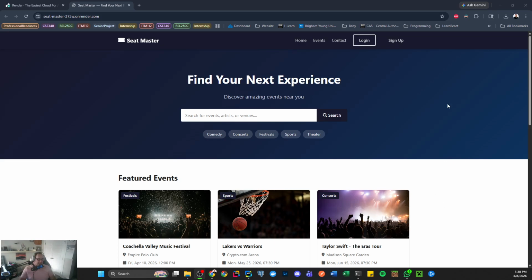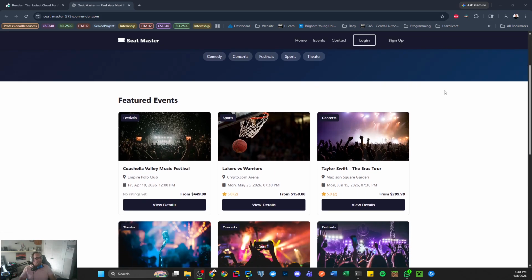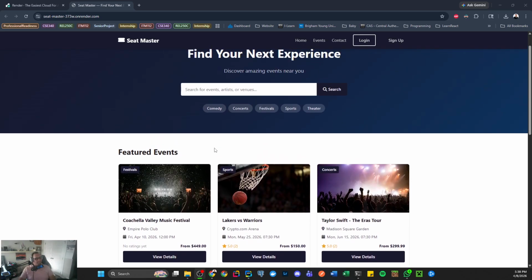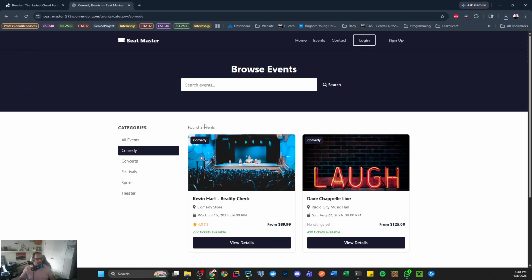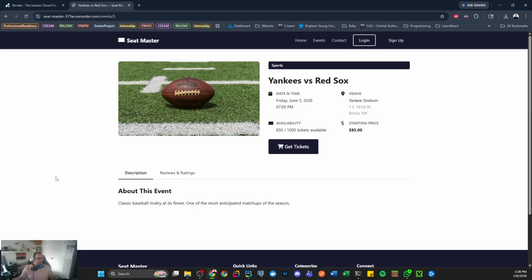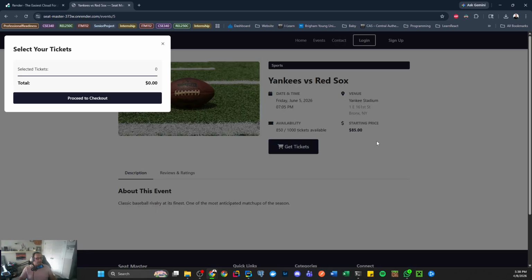So first things first, this is our homepage, and right now we're not logged in, as you can see up there at the top bar. But as you scroll through, you can see there's different venues, different items you can look at. You can filter by different types, whether you want comedy, concerts, sports. It's got different opportunities at tickets that are available for different events. You can actually go in and view the details of the events as well, and click on get tickets.